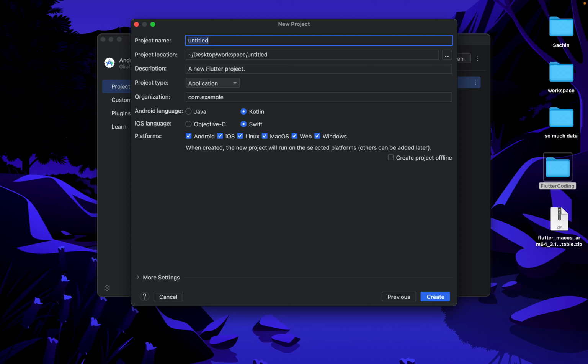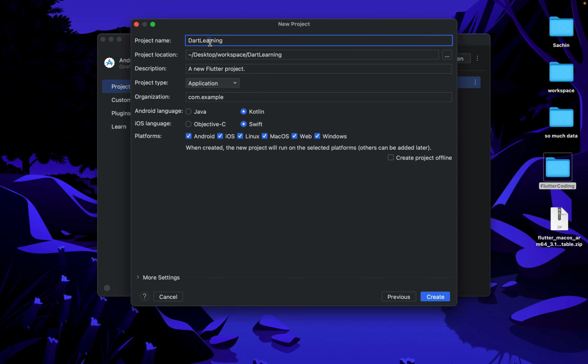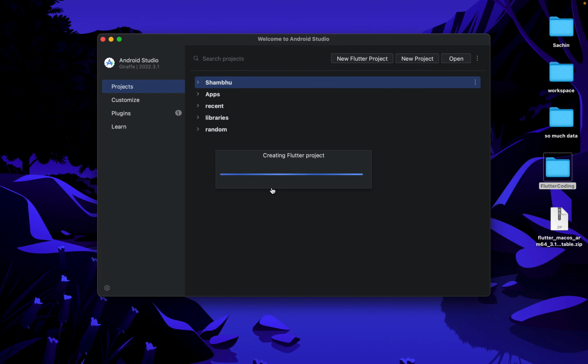So let's say we are learning Dart, so let's call it Dart Learning. The moment we click on this create button, it is showing us that it should have a valid name, and in Dart we cannot directly use this convention. We need to use a project name in lowercase with underscores, right? So that's the first thing we can learn here. We need to give a name something like this, dart_learning. Okay, and we can click on this create button, and then Android Studio is creating one Flutter project for us, and we can use this project to code something related to Flutter or to code some Dart functionalities.